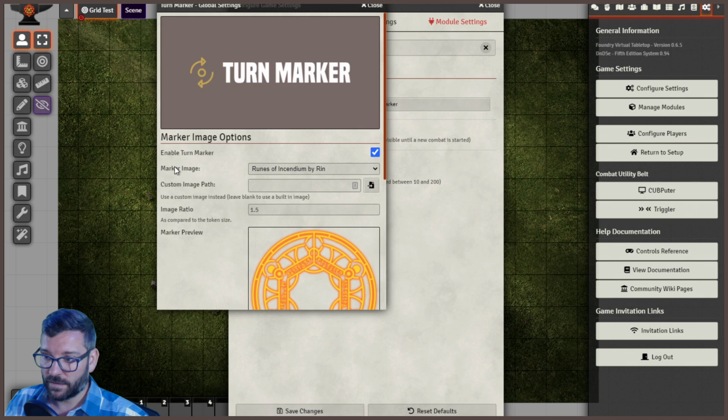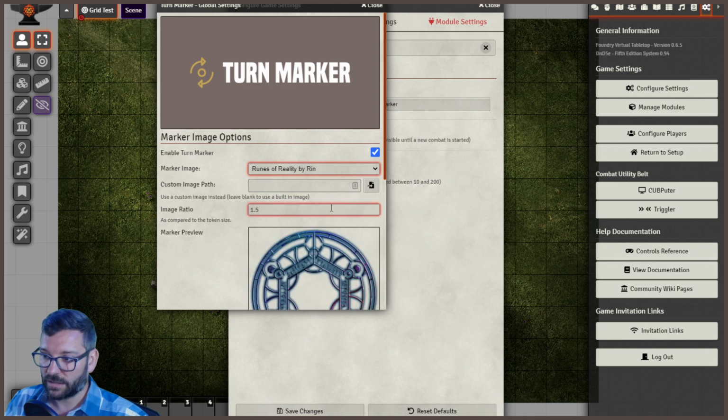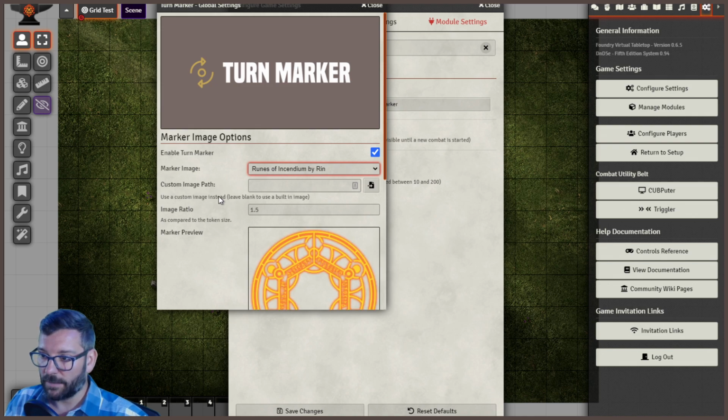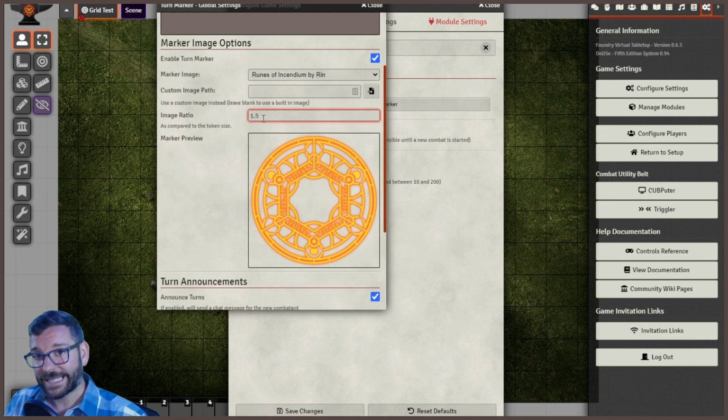The options within Turn Marker: you can turn it on or off. You can choose what you want it to look like. There's a red one, bright green. These are just the various different colors. I like this one. If you have a custom one you want to build, you can put that in there too. And choose how big it is compared to your token, and it's by a ratio. So I think 1.5 is pretty good.